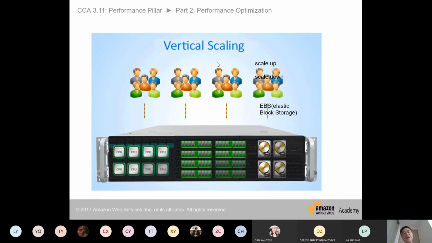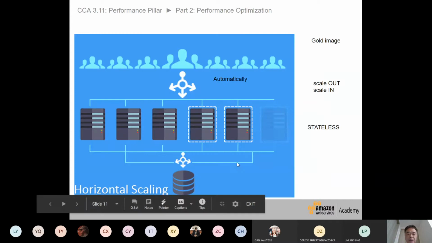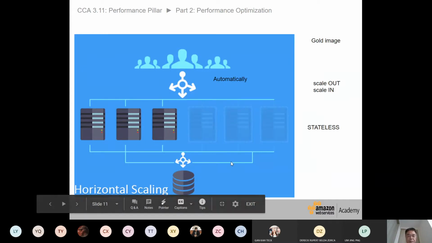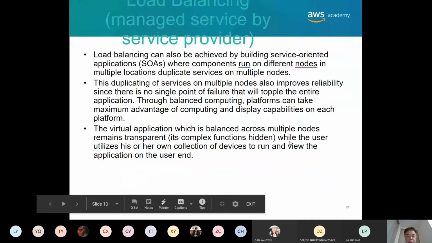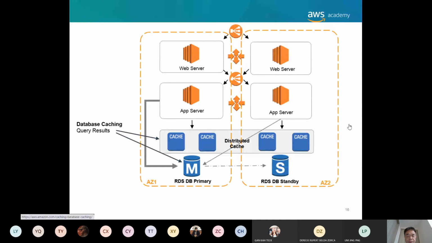And you have vertical scaling. We have horizontal scaling come to the picture as we see before. Yeah, so this is the stuff.